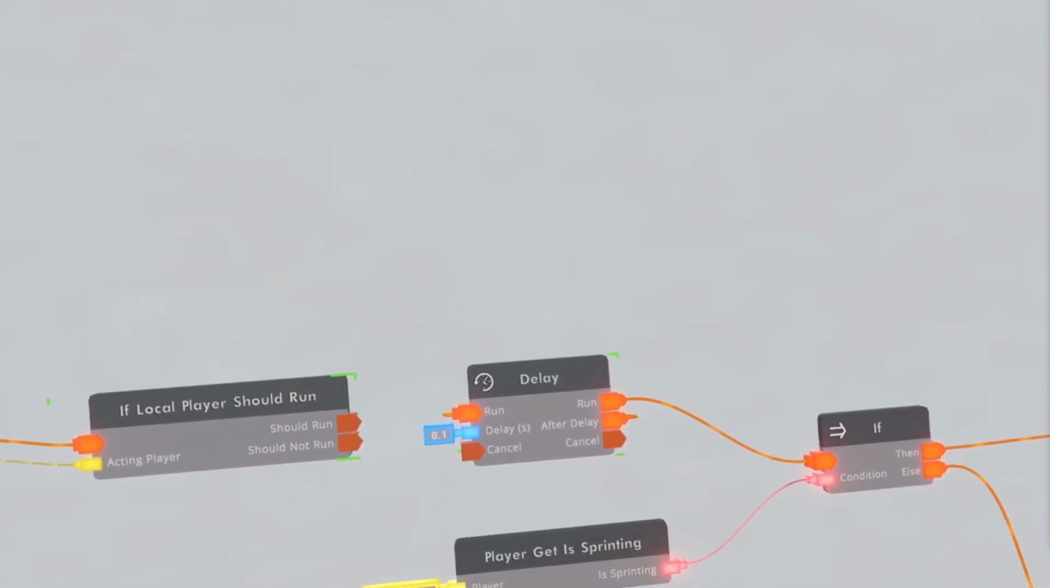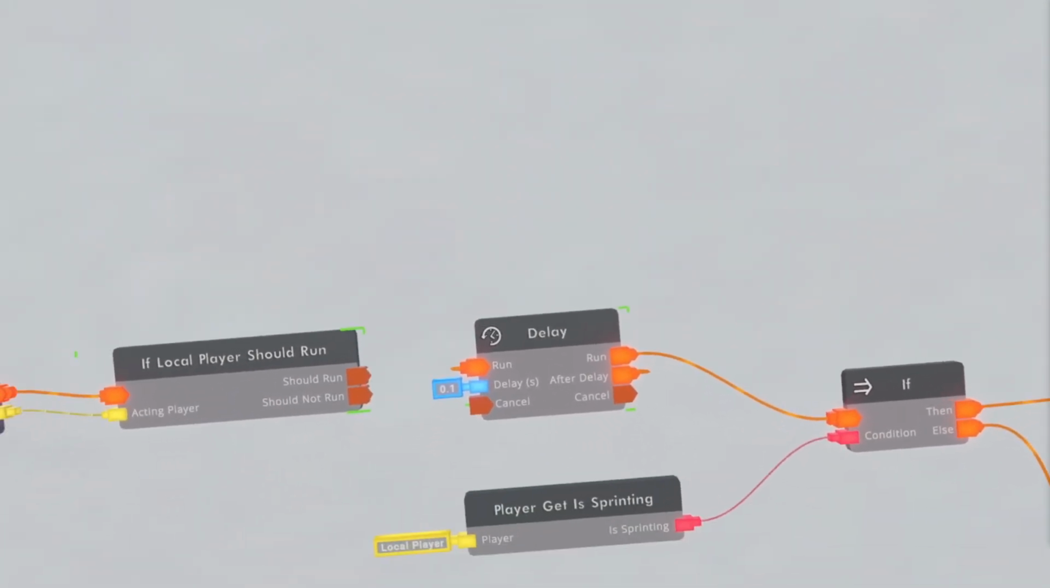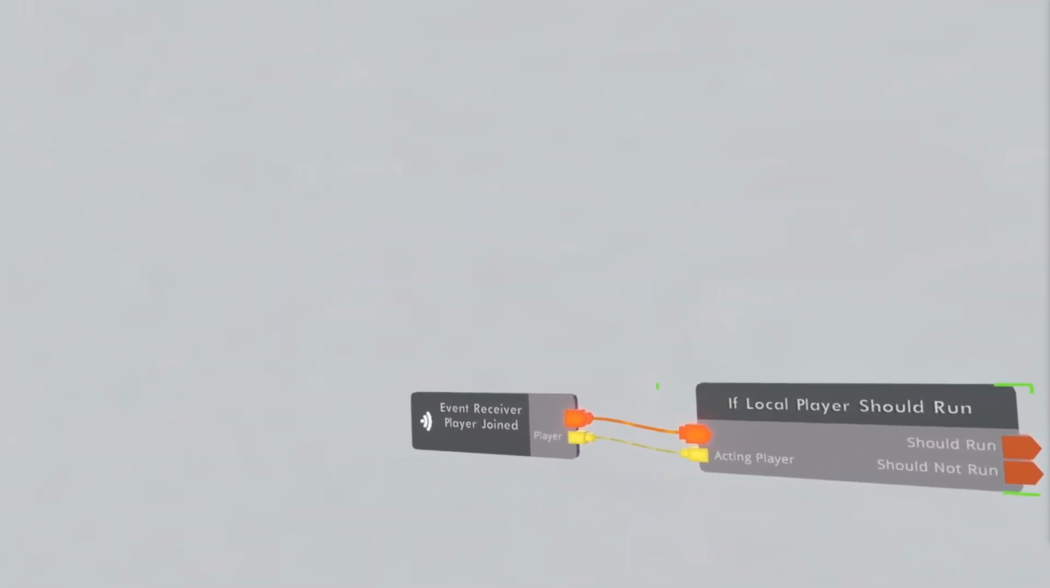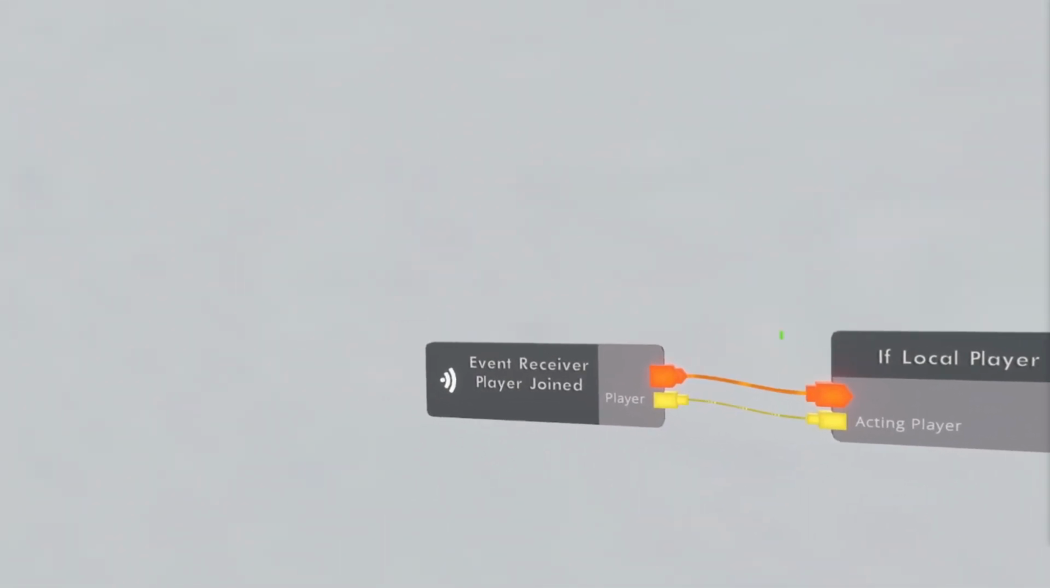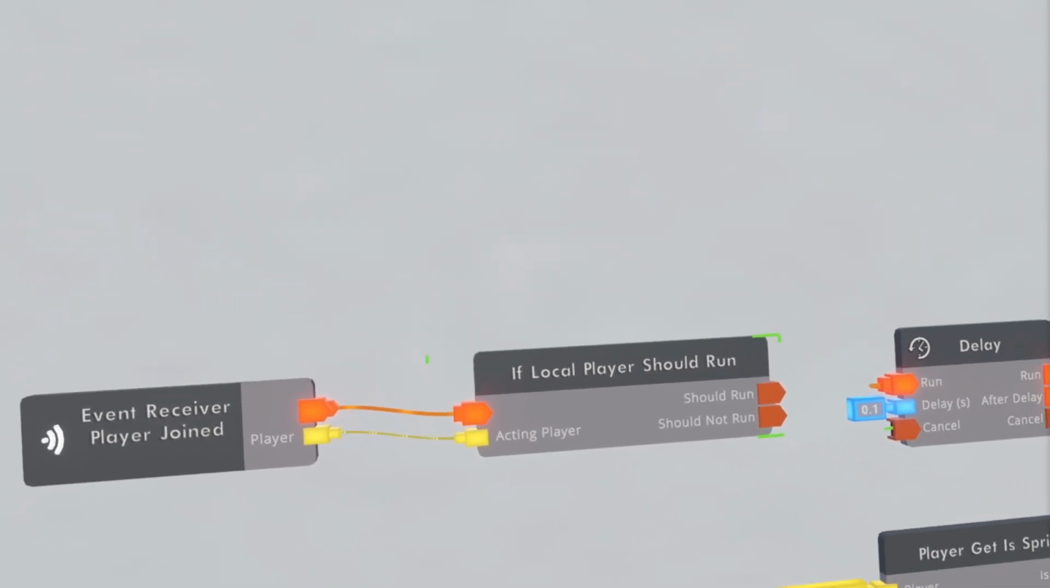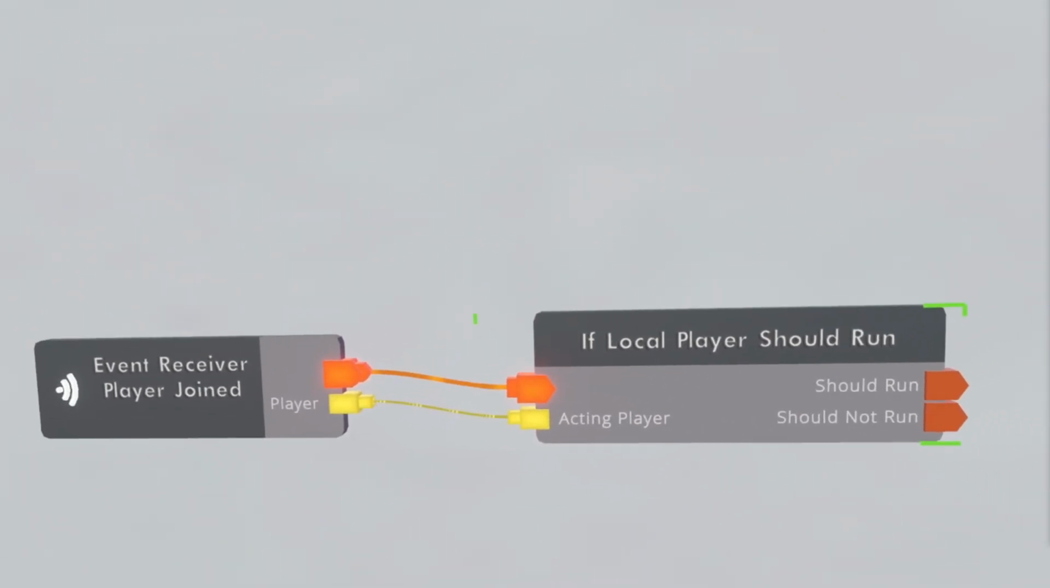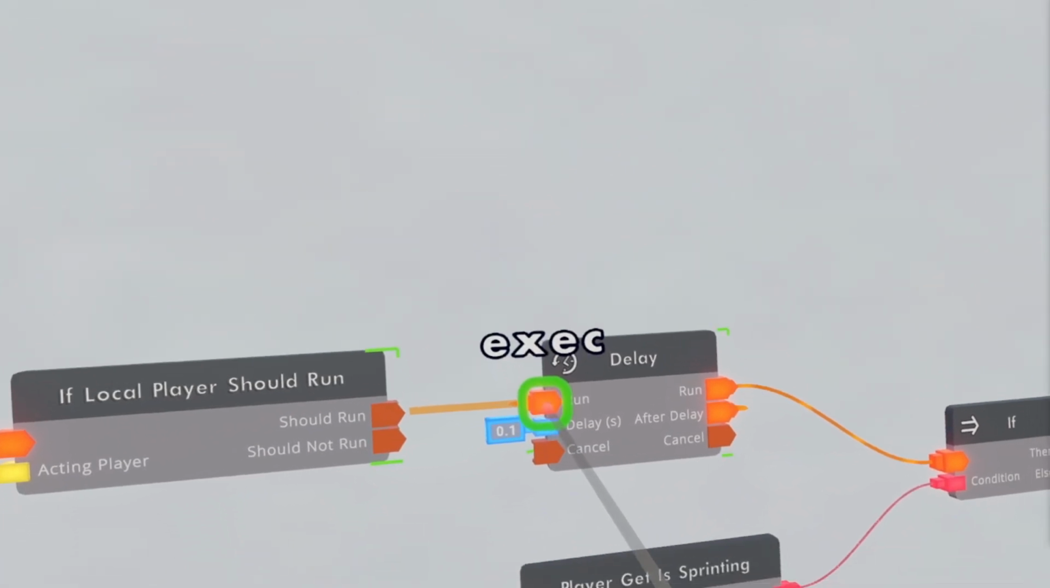But we're going to need every player that joins to be running this delay locally. So we're going to need an event receiver configured to make it player joined, and then get an if local player should run, and then connect those wires up. And then should run, connect this to the run on the delay.